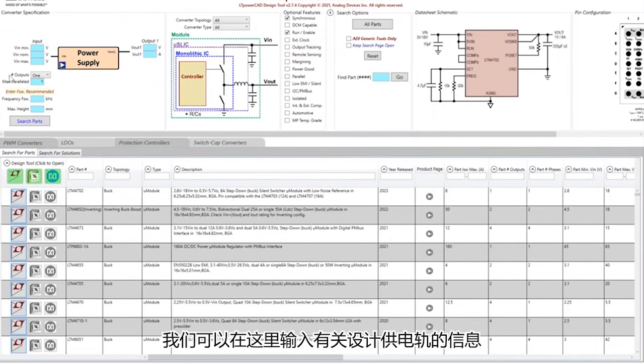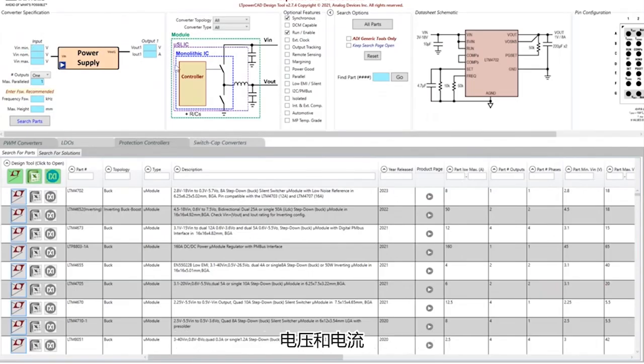So let's go to LT PowerCAD. If we click on this, we'll get a window. Let's just click on this.